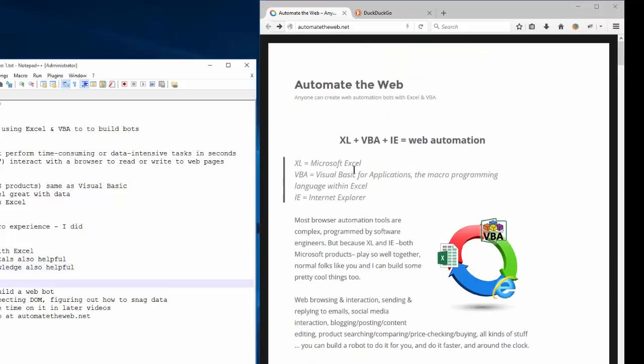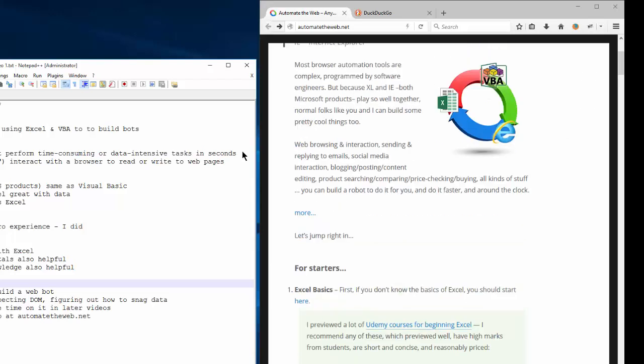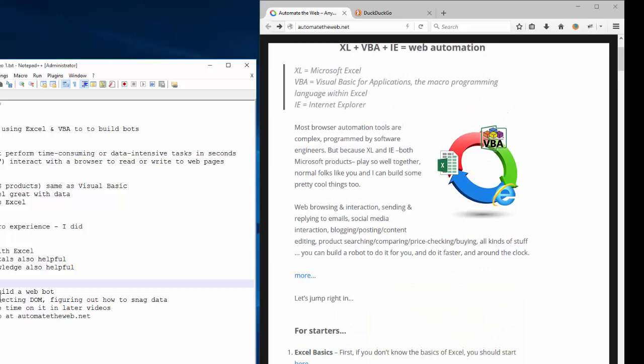AutomateTheWeb.net is going to have a whole lot of videos, different code snippets, how to automate Internet Explorer, to go to websites, scrape data, submit data, jump back and forth between Excel and various websites. For each one of these videos, the corresponding web page will have quite a bit of reference information for you. So let's jump right in and start building our first web bot.